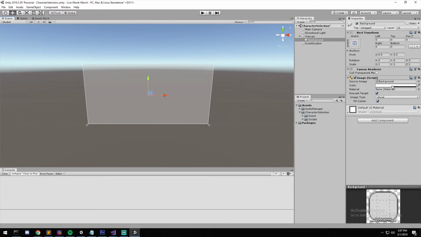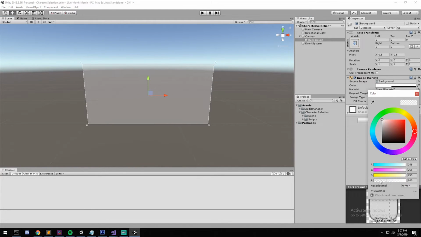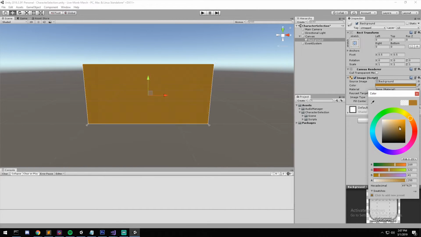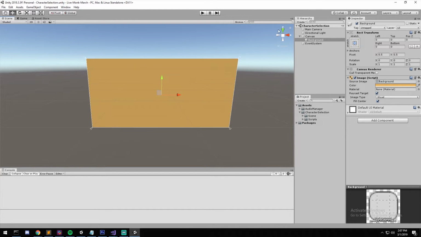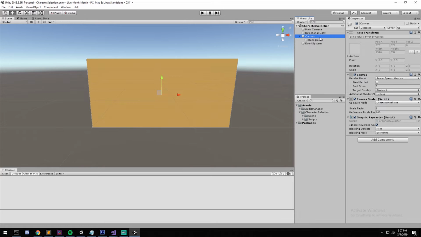It has transparency in it. What I'm going to do is bump up the alpha to 100%, and then we can set that kind of orange color. I'll modify it a little bit later, of course, depending on your art. Let's go ahead and keep going. So what else do we need in there?